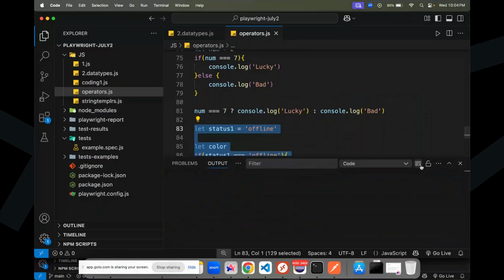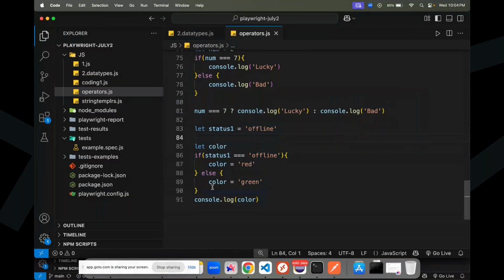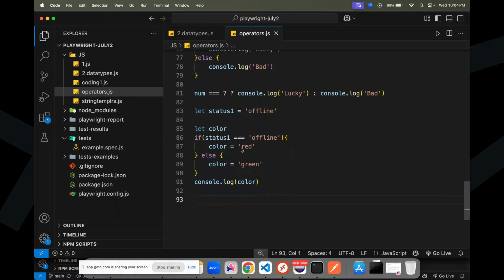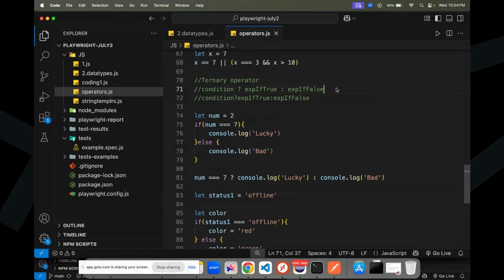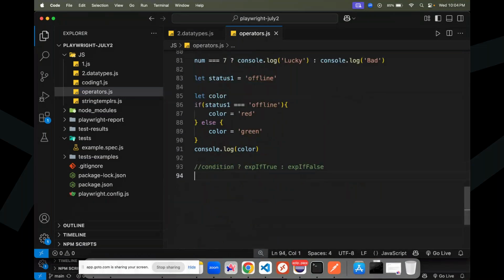Is it fine? Now, can I convert this if and else to a one-liner ternary statement? Yes. How do I do it? Let me show you. Firstly, let me copy the syntax again. So this is my syntax. Let me copy it here. So what is my condition here? This is my condition here. I'll simply copy this condition.